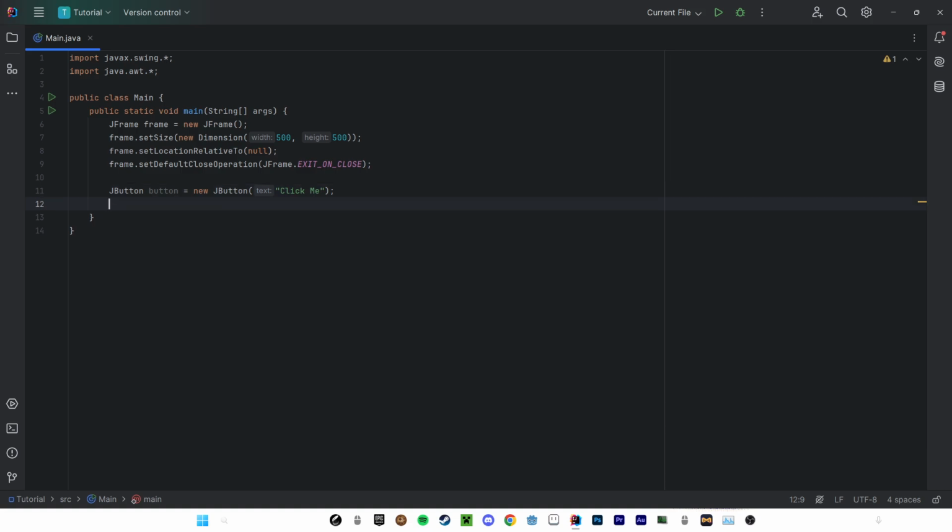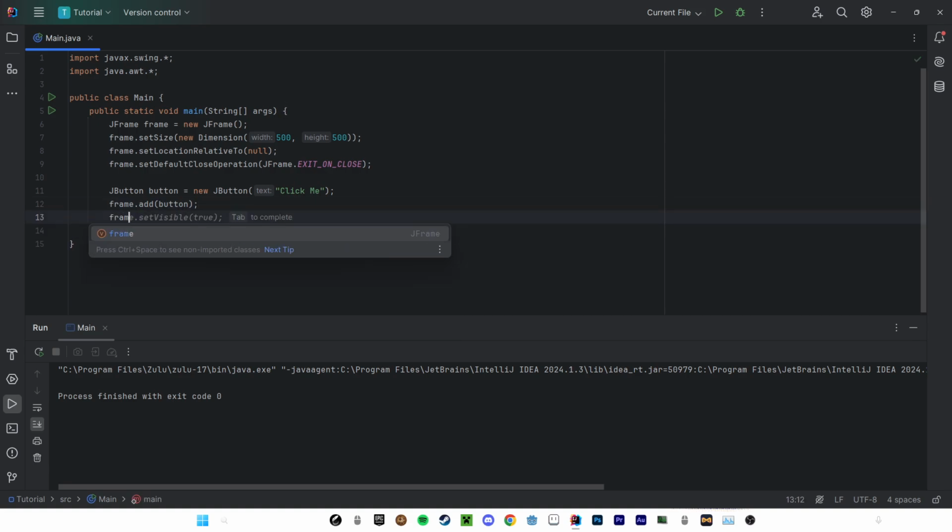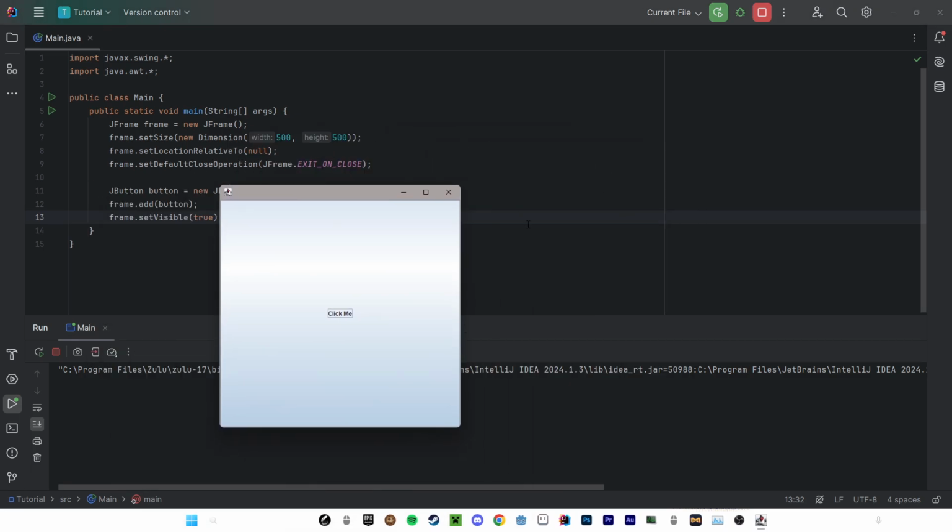Now we have our JButton, so let's go ahead and add it to the frame. So frame.add(button), and boom, now it is added to the frame. Let's go ahead and run this, and we should have it pop up in the middle of our screen. Oh, sorry, forgot something. We have to set the JFrame to visible. So frame.setVisible(true). There we go. Now if we run this, boom, here's our button.